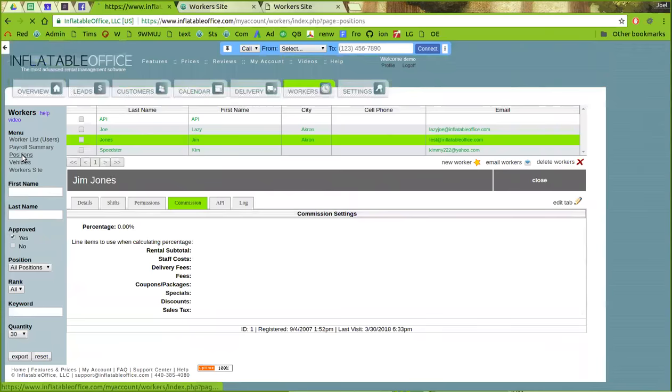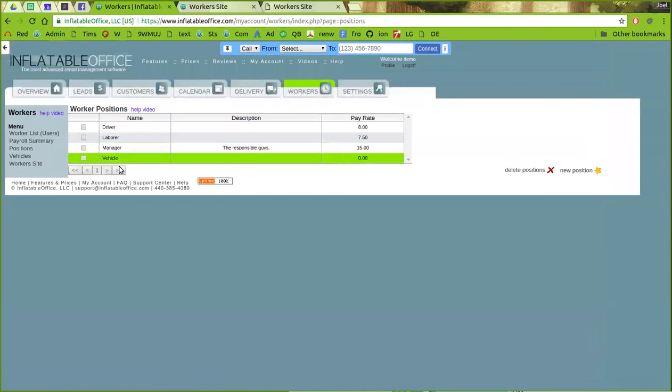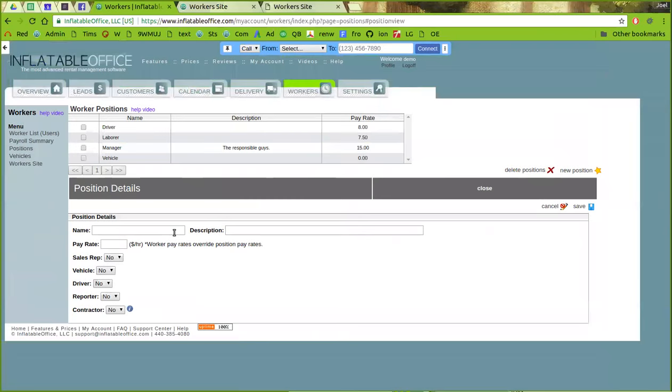So in order to make these different positions, they have different flags on them. You'd go to new position. We're going to call this one sales rep. You just need to mark yes for sales rep. The other ones we have here: vehicle is what you would use if you want to define your vehicles for our delivery tool, you would just mark that position as a vehicle. Driver is a way we calculate advanced commissions for our payroll, but we're going to skip that for today.